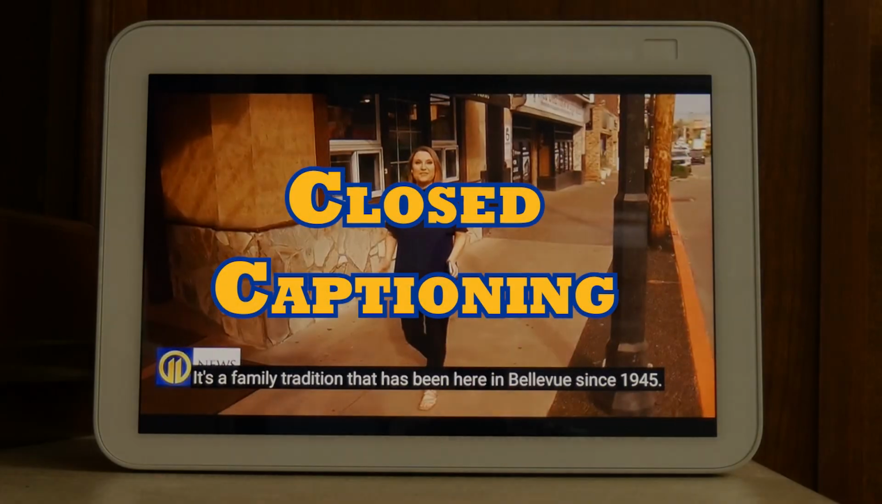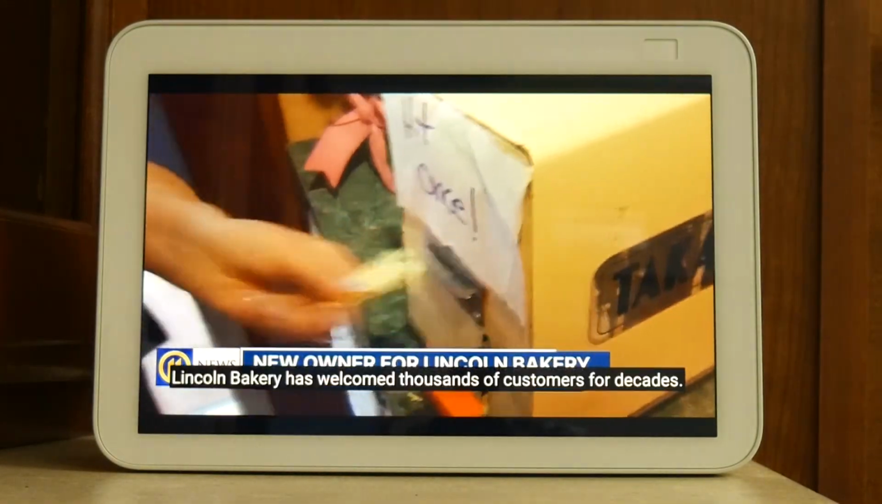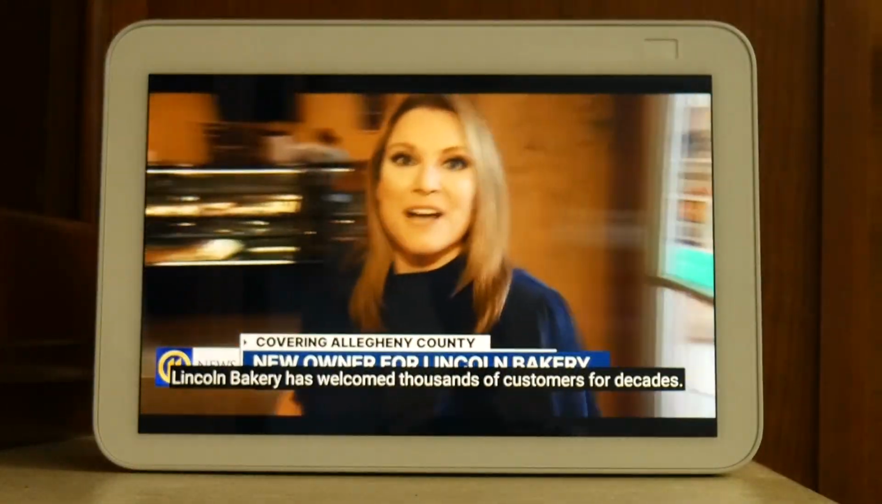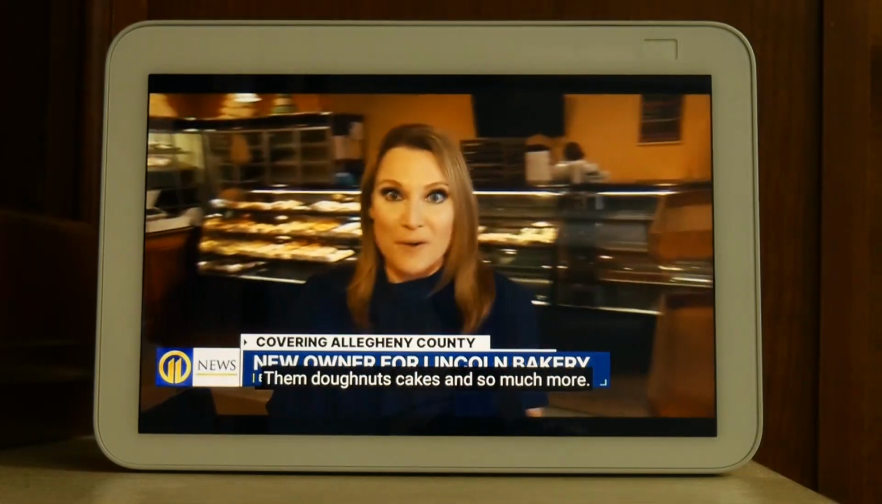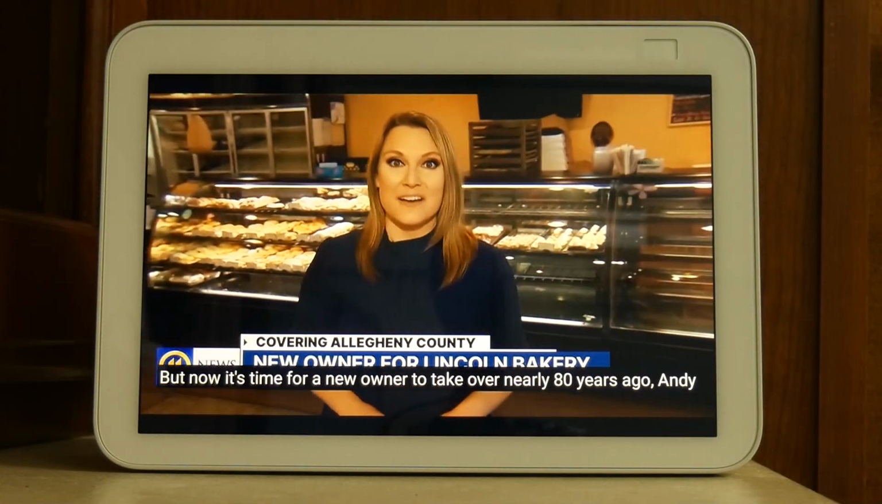The next type of captioning that can be enabled is called closed captioning. You are likely already familiar with this type of captioning. When enabled, this feature will caption videos that you play on an Echo Show.